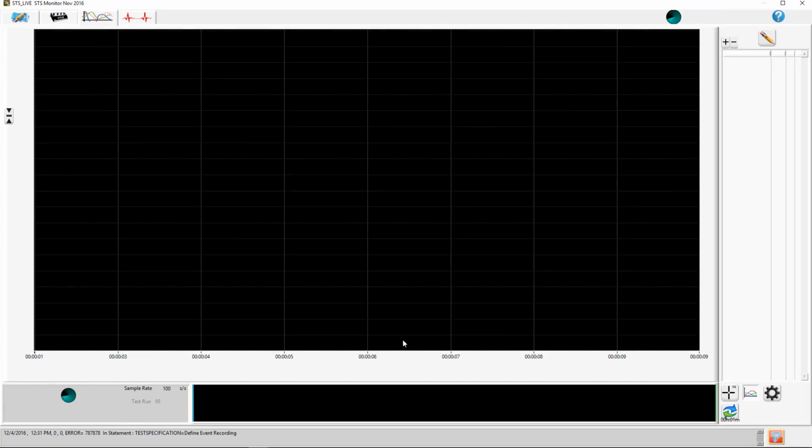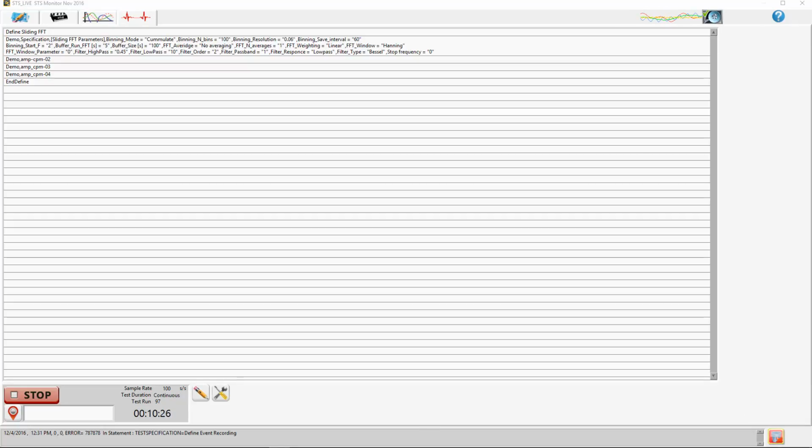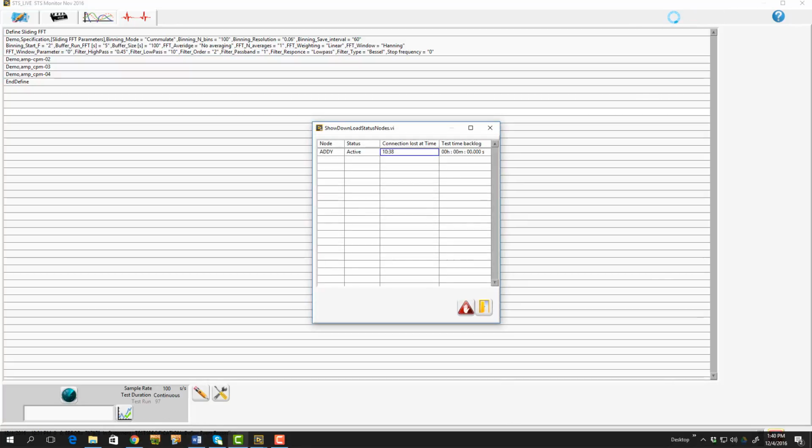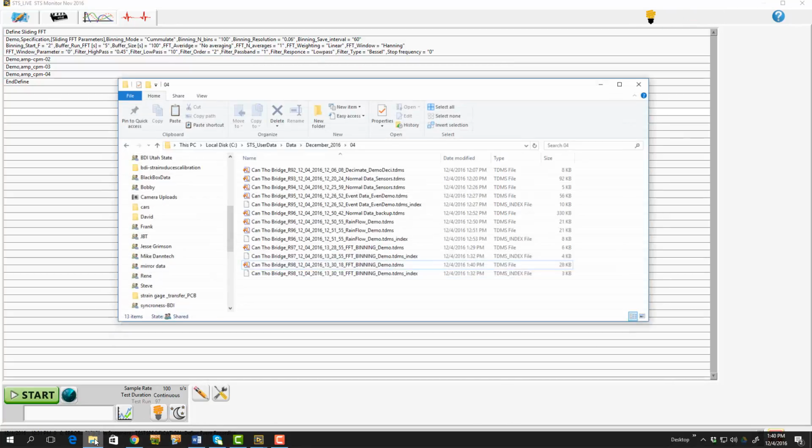But the FFT will not be displayed. Nothing is happening here. And I'm going to stop the video for a moment and collect the data, and then we can look at what actually is saved to the TDMS file. I continued the test for approximately 10 minutes. I'm going now to stop the test. And let's look at what data we collected.